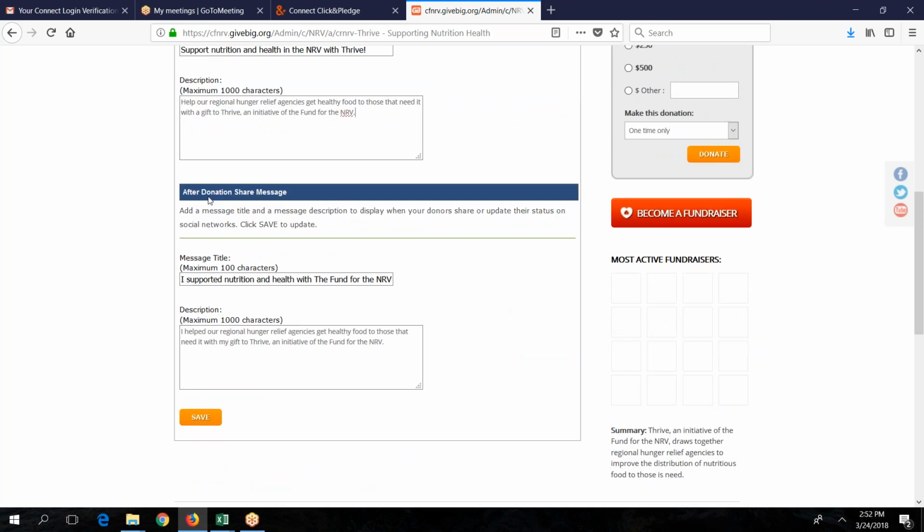And then there's also the opportunity to set an after donation share message. So somebody has just supported the great work that you do. They want to be able to share that via Facebook, and they'll be prompted when their donation goes through if they want to be able to share it. And when they do so, this message that you set can be put in there. So it's a good idea to have these. It's just a way to use some standard language to talk about what you do.